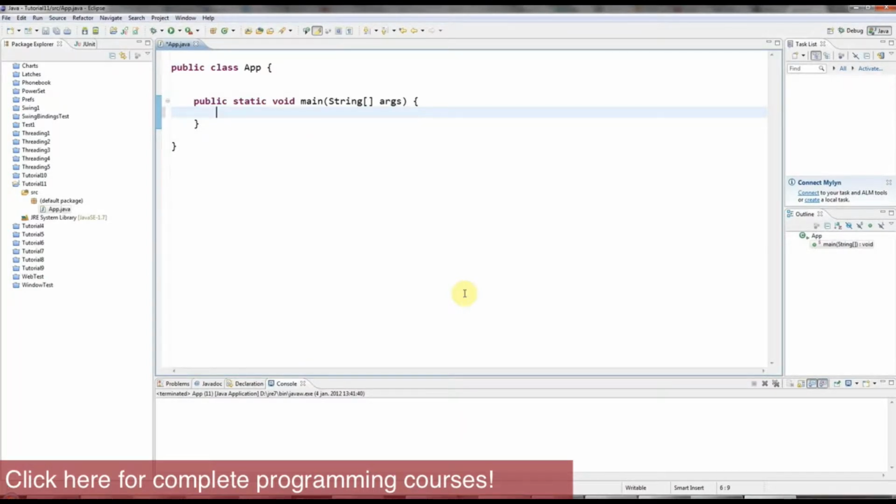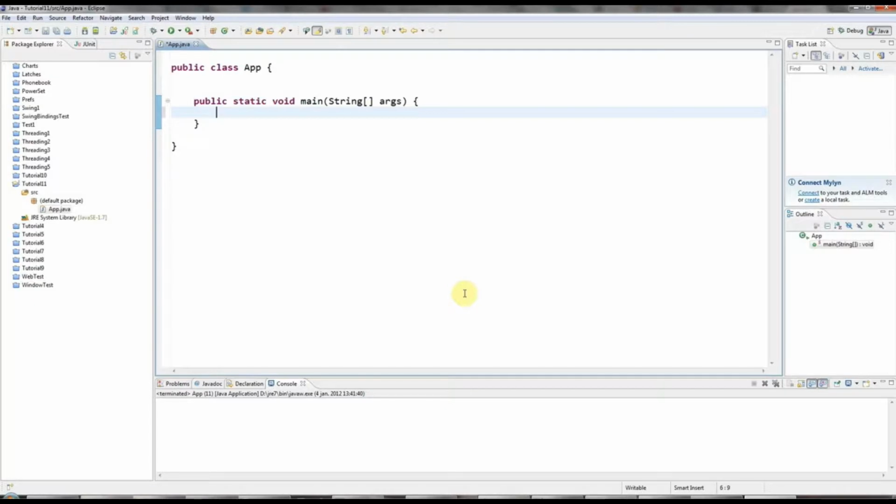Welcome to tutorial number 11, and this tutorial is going to be on arrays of strings in Java. I'm also going to show you another way of iterating through arrays in Java, and this tutorial is going to be kind of divided into two halves. In the first half I'm just going to give you the lowdown on arrays of strings, and in the second half we'll dig a bit deeper into values and references.